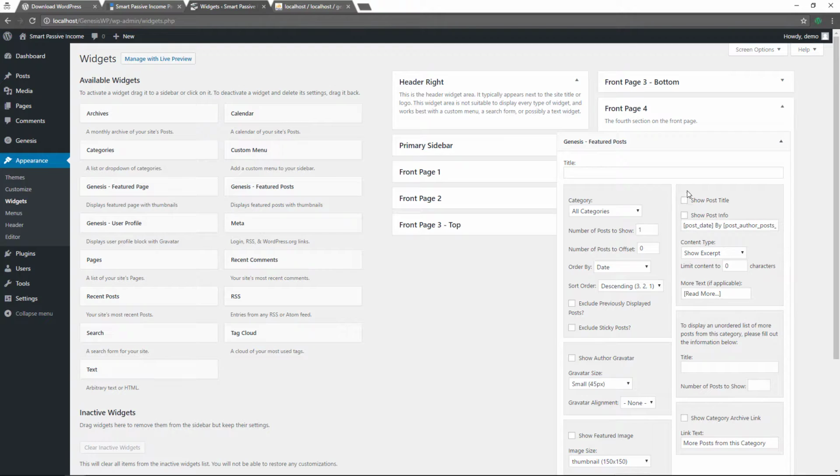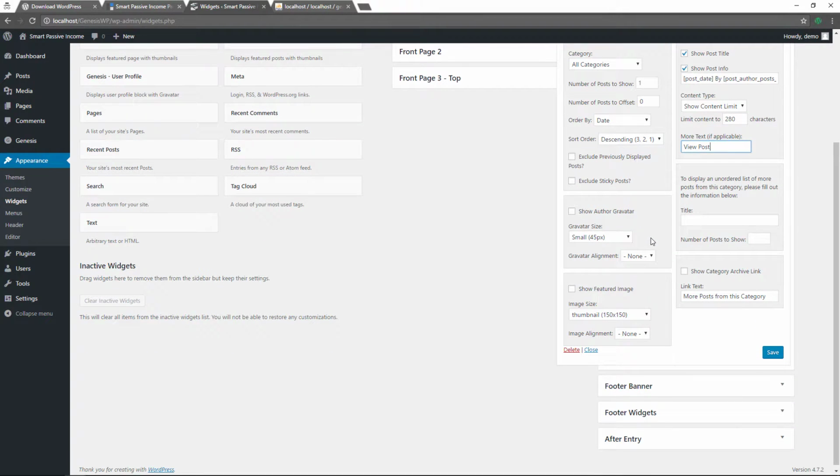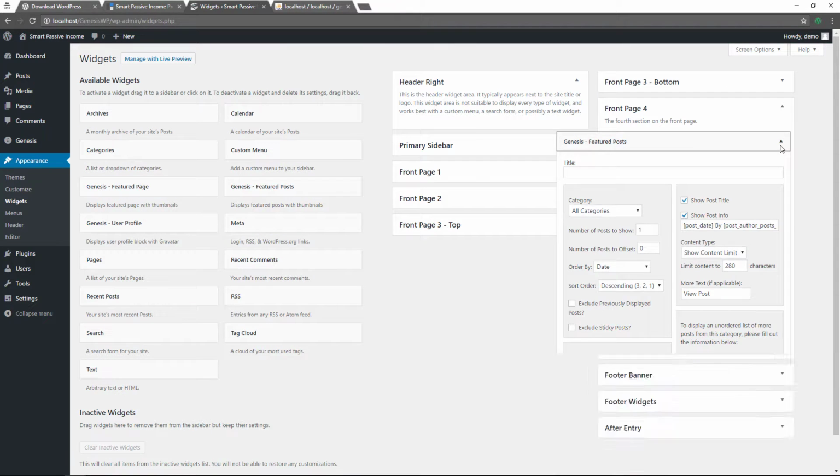You don't need to give it a title, but you want to show the post title. That's why you don't have to put that there. And then put the show post information, and then we're going to set the content limit to 280. You can leave it like that, or if you want to put view post like that. And then we're going to leave everything the same. So we're just displaying 1 post there. And then we're going to close this off.